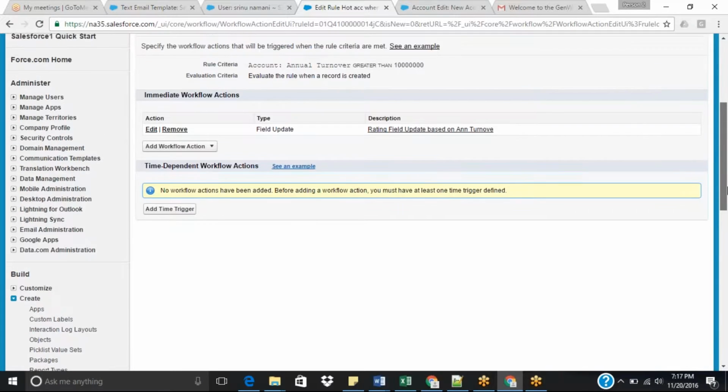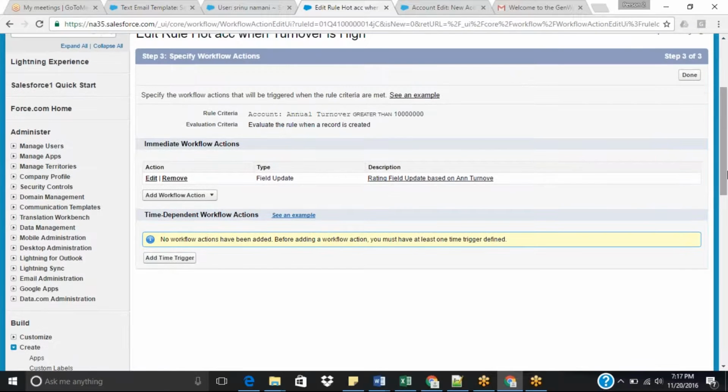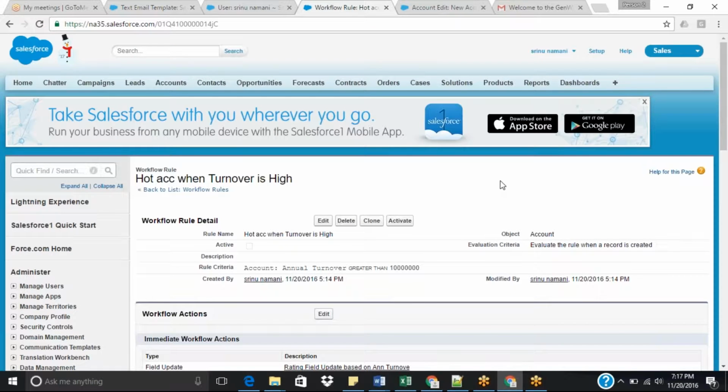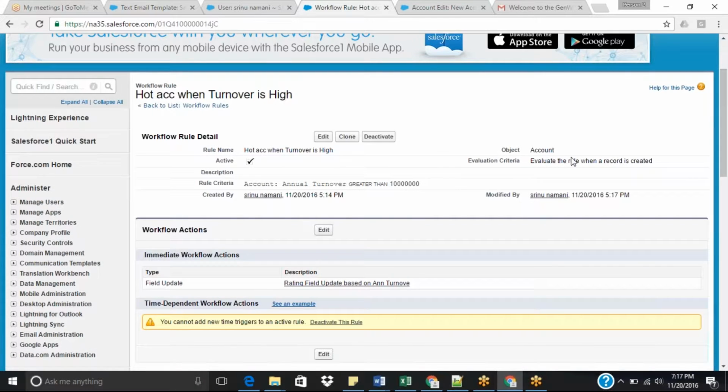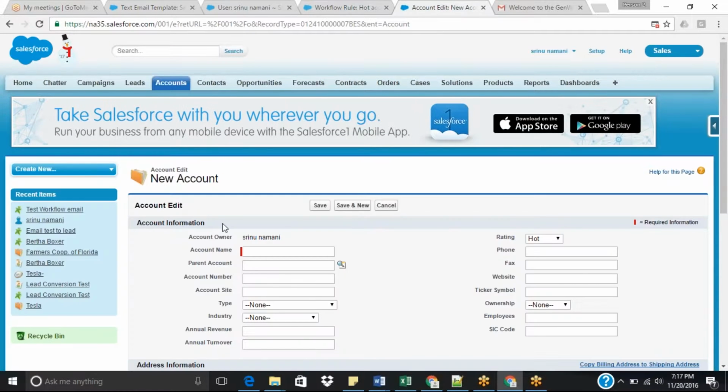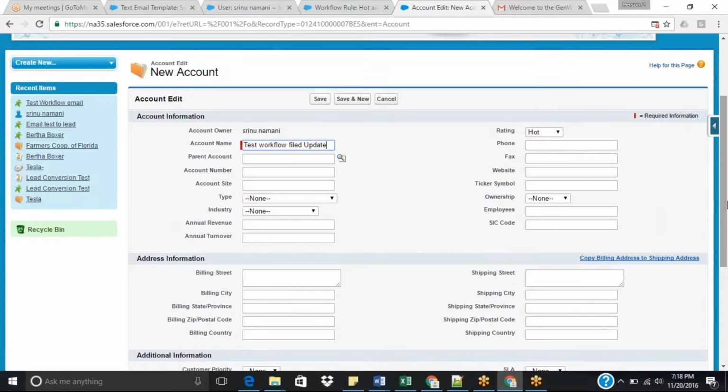Okay, so now we have defined the workflow rule and workflow action. Click on done and we need to activate it. Don't forget to activate. Unless you click on activate, it will be in the deactive mode. Now go and create an account record. Annual turnover: give some value which is greater than the value we provided in the workflow rule.